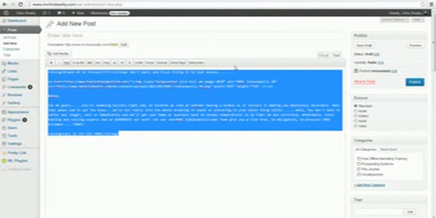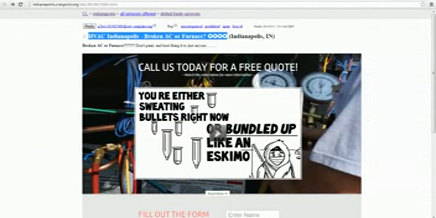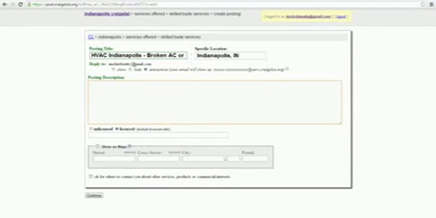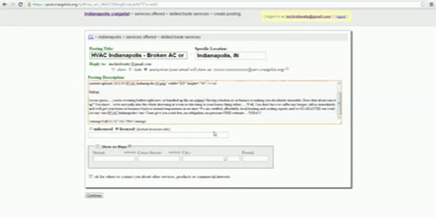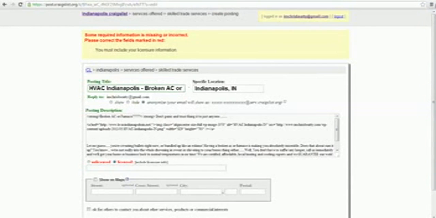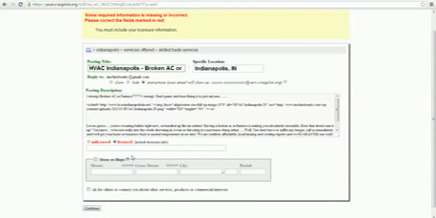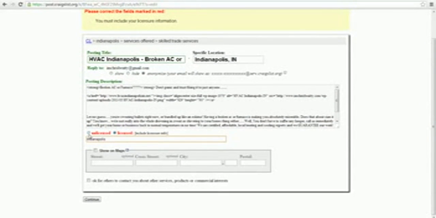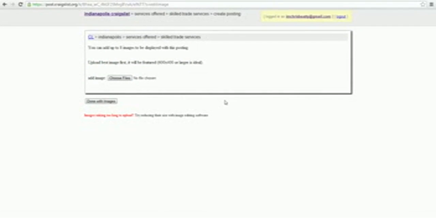And then I'm going to head back to my ad now. Copy this, and now we're going to paste that HTML code in there. And this one we got licensed, and we don't have to show anything else. So if we hit continue, let's see. If you're licensed, I guess you have to put something there. So I just put Indianapolis.